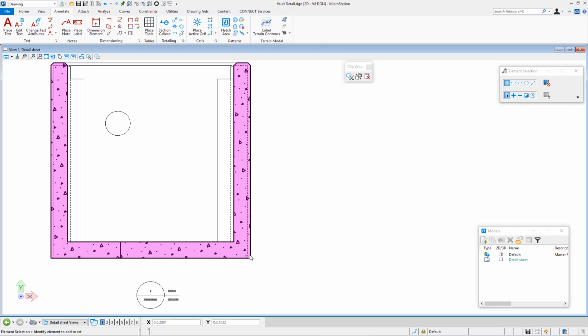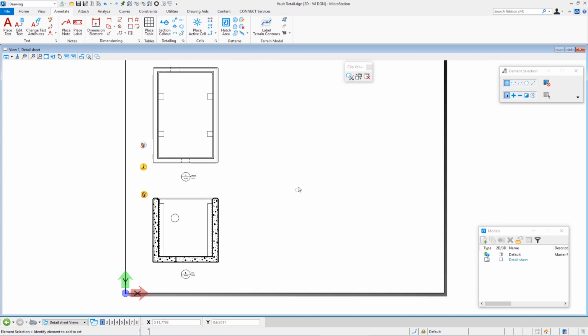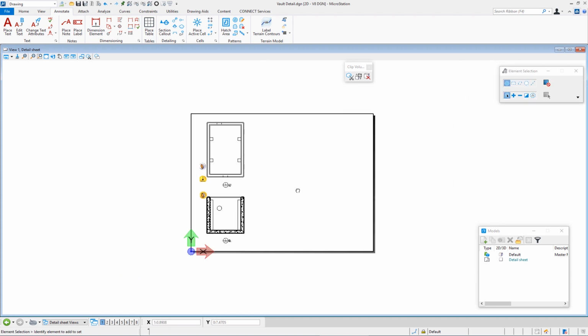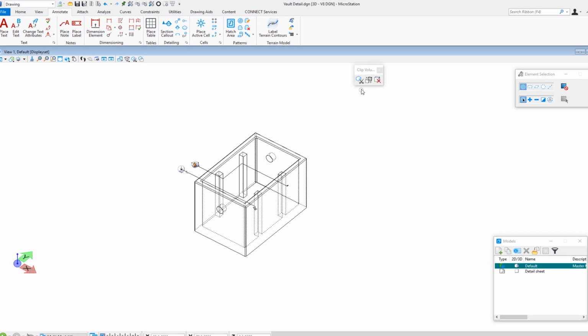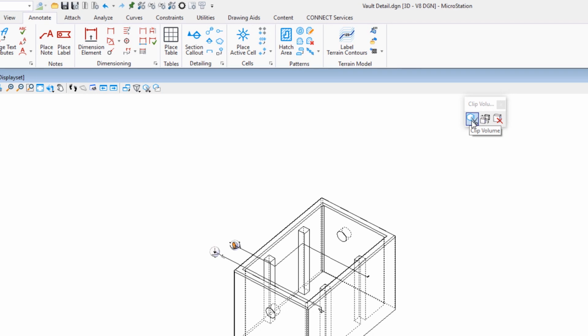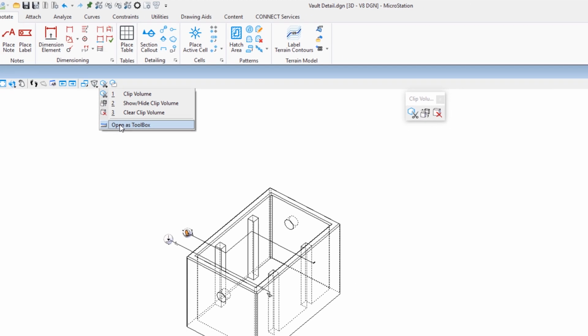Now you'll notice that there's a concrete pattern showing up there. That is accomplished by element templates. Now the last thing I'm going to do here is put in an isometric cut. So I'm going to go back to my default model. I'm going to rotate the view, and I'm going to go to my clip volumes toolbox. Now this is located on the view controls, open as a toolbox.